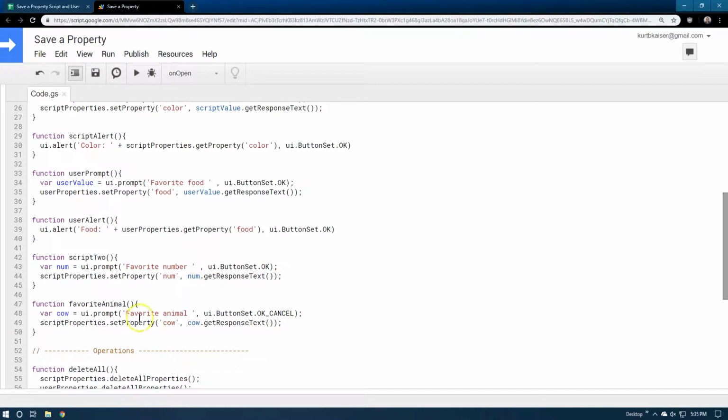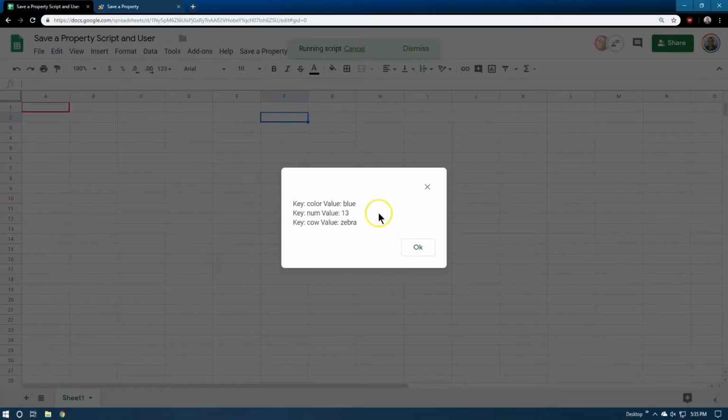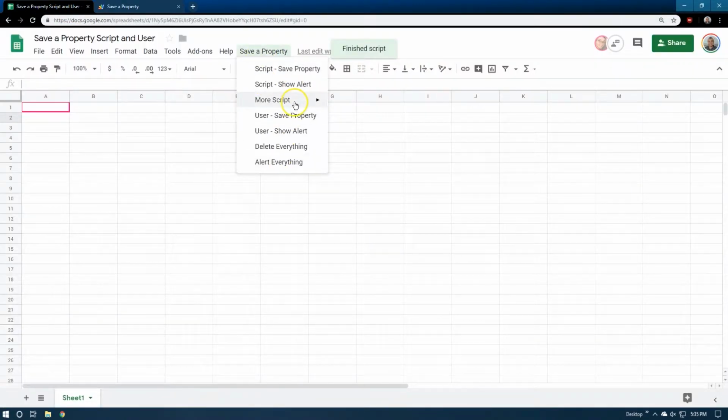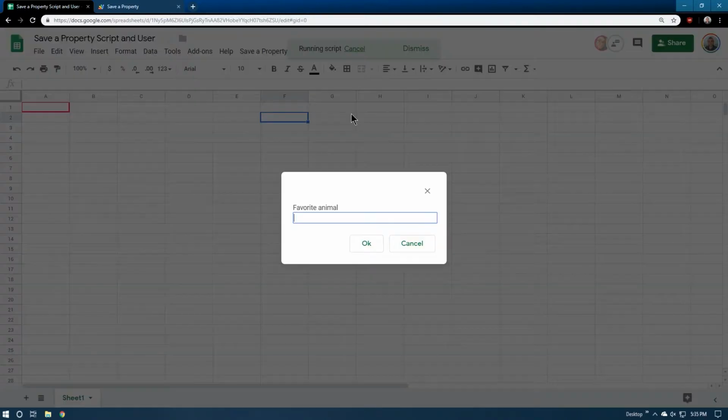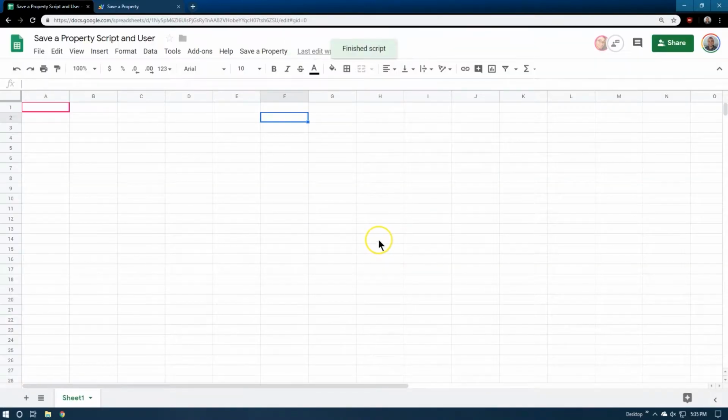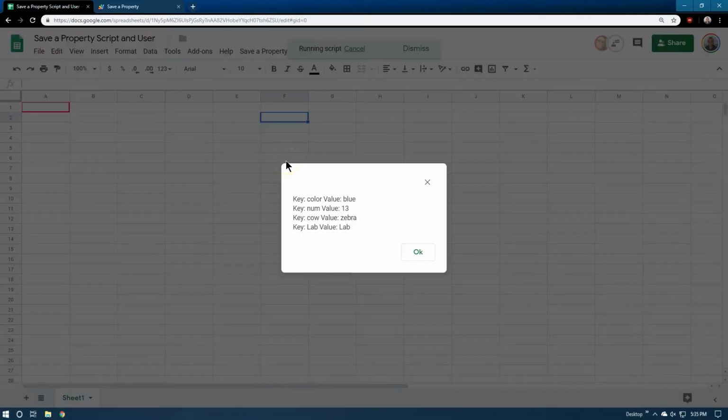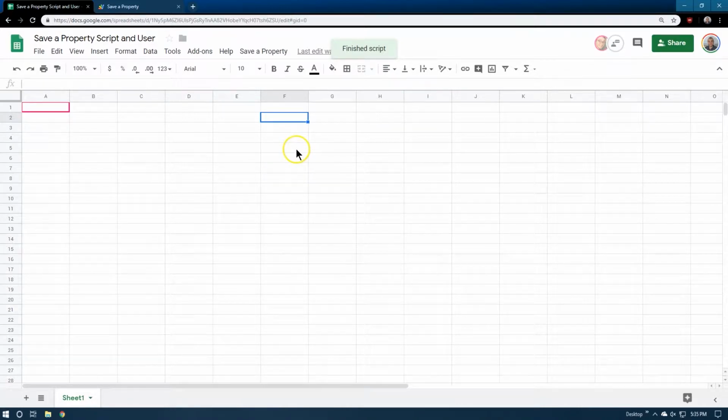You can also set it up so the user enters both of these. I wouldn't really recommend this because now they'll always be identical, but let's see what happens here. Okay. Save. More script. Favorite animal. I really like black lab, so lab. Alert everything. And now the user creates both the key and the value. So they're versatile in that way as well.